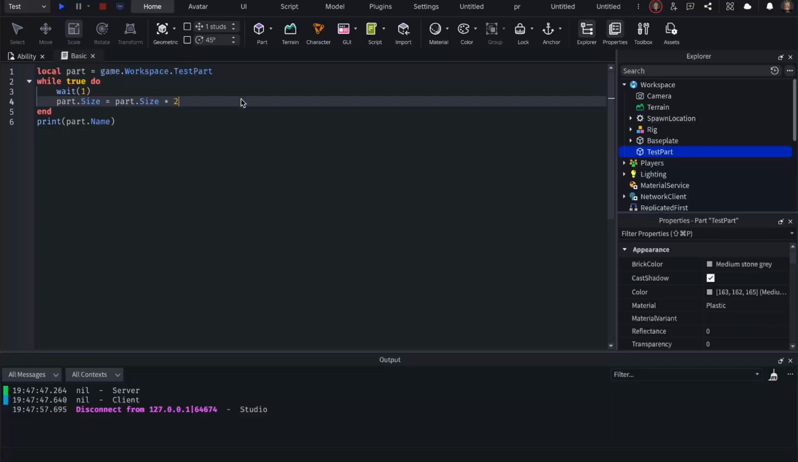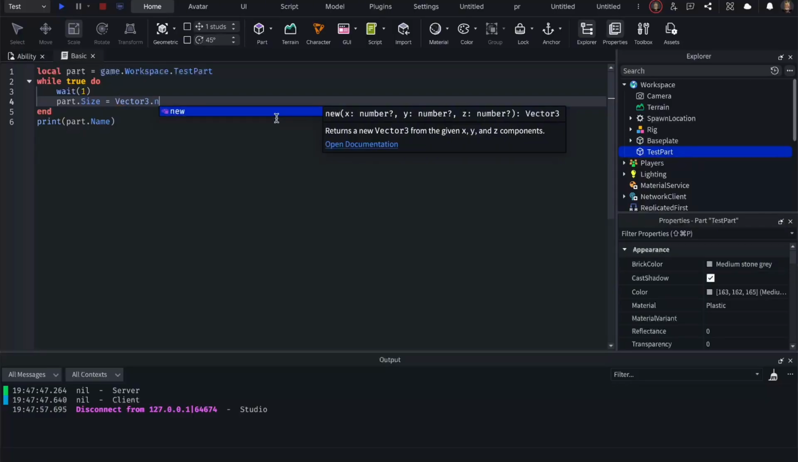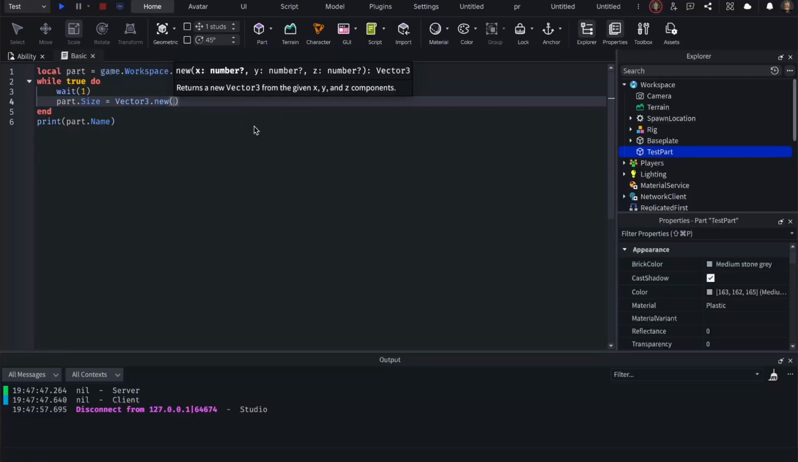Now, while this is fun to change your part size, we need to learn what Vector3s are. When it comes to talking about size, Vector3s are incredibly important. You can think of a Vector3 as what a part is pretty much. It shows the 3 most important things: the x, the y, and the z-axis, the height, the length, and the width. So instead we can do part.Size is equal to Vector3.new, so creating a new Vector3, and now we can set this Vector3 to any 3 numbers for the height, length, and width.